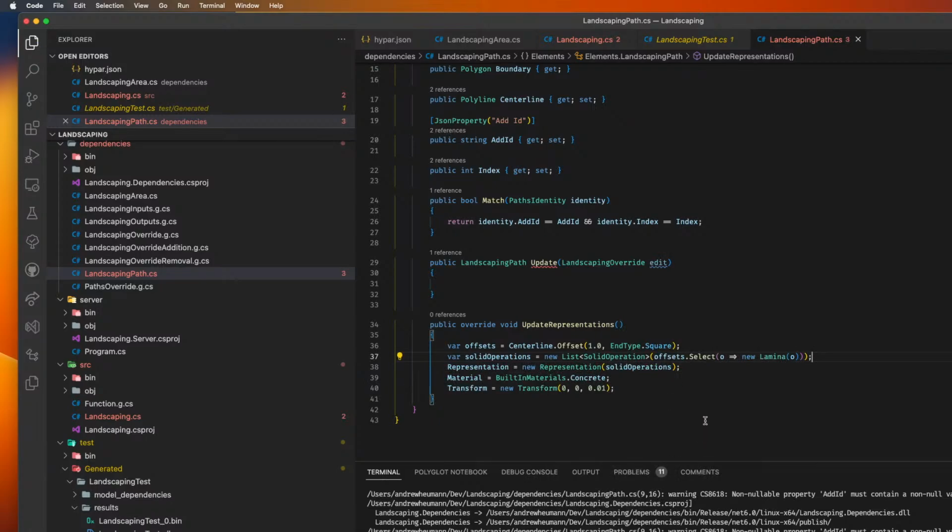So this just says offset that center line. We're going to get back a list of polygons. For each one of those, that's what Select is doing. This is a LINQ statement to automatically create multiple elements from this list. So this is going to return a collection of laminas, which we're going to create as our solid operation list, and then we're going to pass that into our representation.